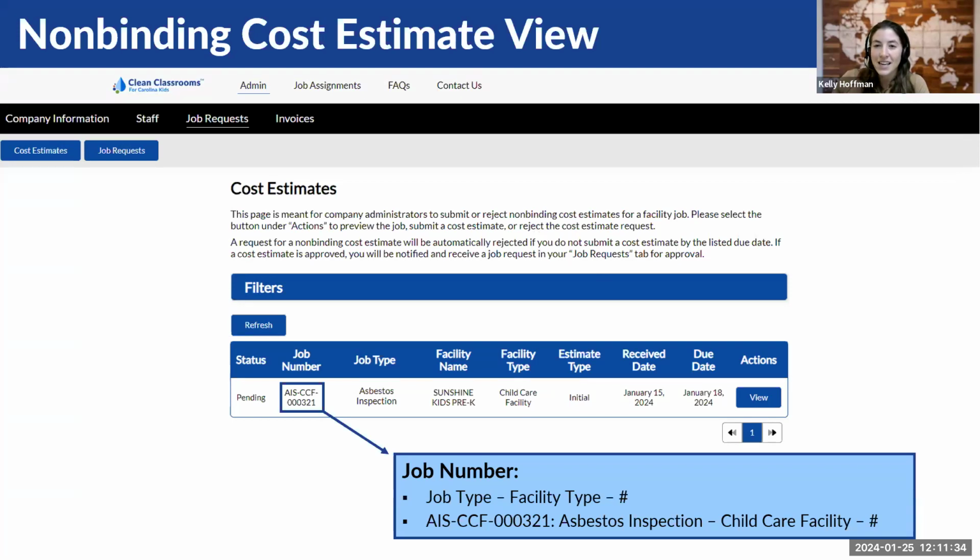You will also see a job number associated with the cost estimate request. We want to cover this from the very beginning: the job number is extremely important because it's how we're linking everything across all of the portals that Andrea described earlier. So you will see it everywhere in your portal. We want to make sure you don't forget it.